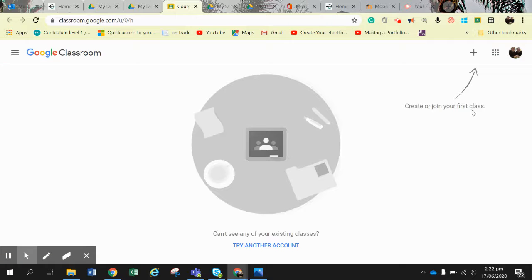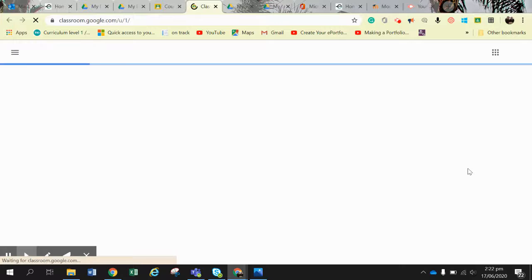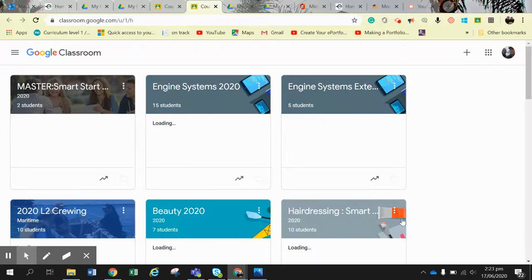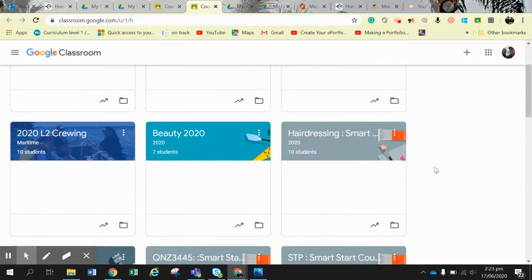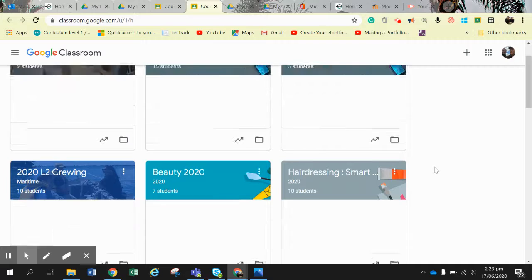And if it defaults back to your old account, you might have to do this a couple times. And when that opens up, you can select which course you want to access, which of your Google Classrooms you want to access, and go to work. Just wait for this to click in. So these are the Google Classrooms that I'm enrolled in.